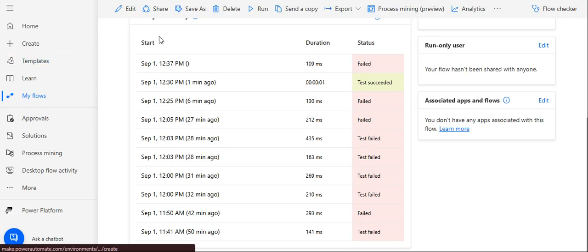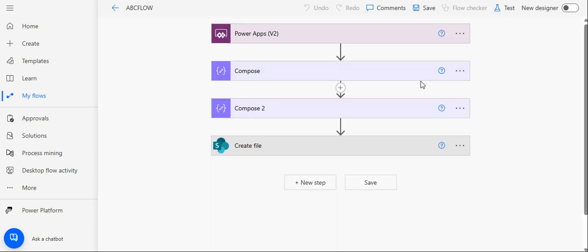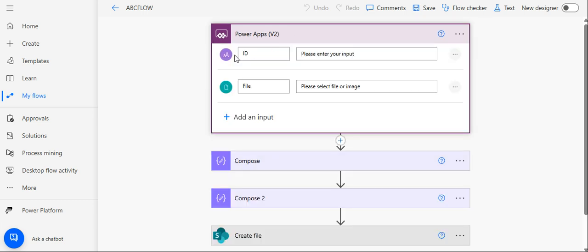The flow is a very simple one. We are just creating a file. If you want to update the metadata, you can add an update file property action. But for now, we are not updating the file property. We are just creating the file. So this is it. This is my trigger.